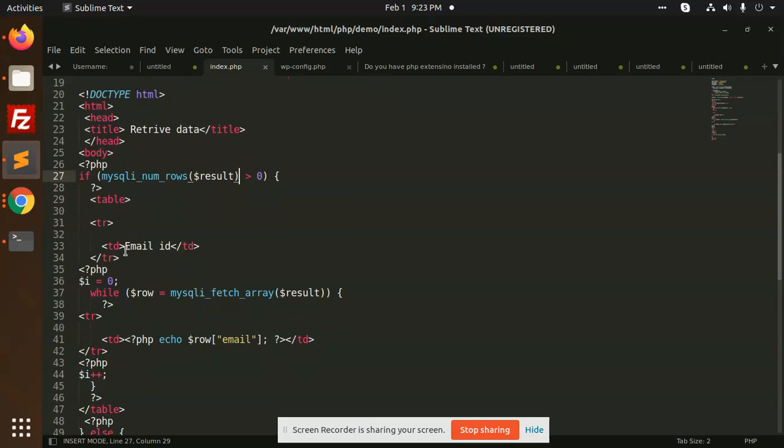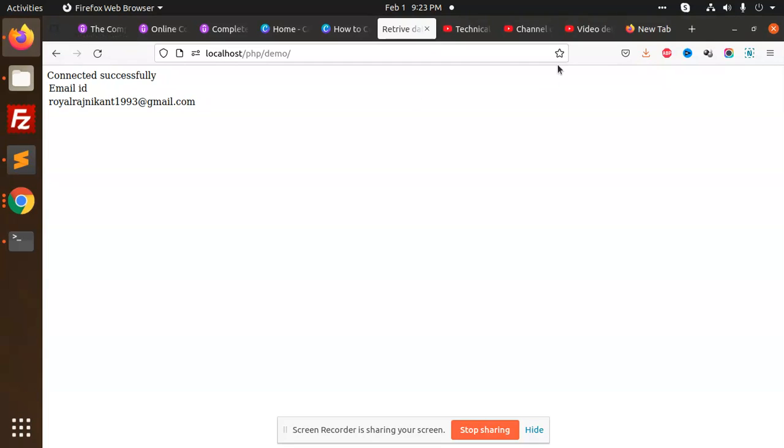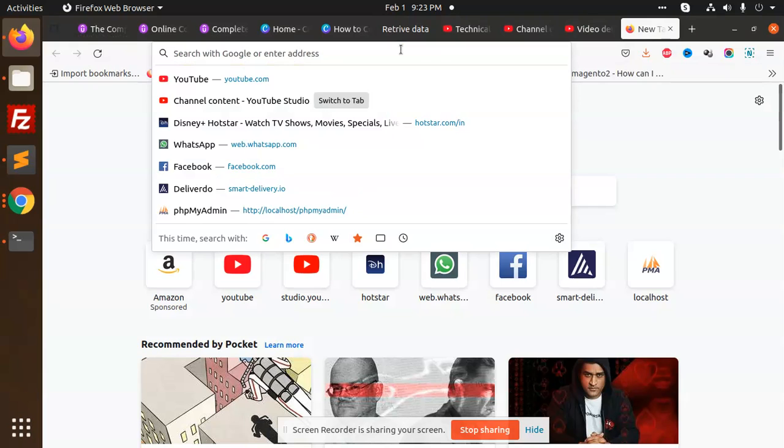So here I have mentioned the ID, email ID, right? So you can put it over here. I want email ID, first name. If I put here first name, right? So let's go to the database. Exactly, first name is there or not?